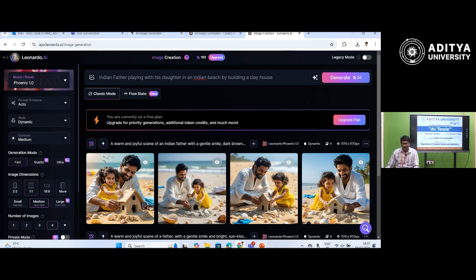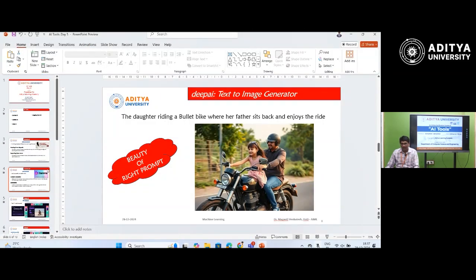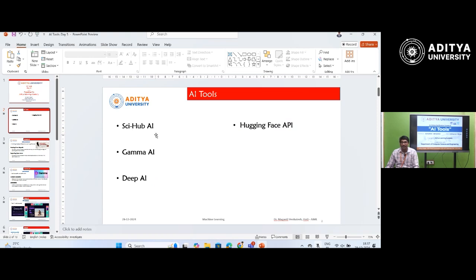First one we discussed was Sci-Hub. Sci-Hub is for research oriented people to download papers free of cost. Next one is Gamma AI for students or teachers or any professionals who want to generate a PPT in no time. And Deep AI is responsible for generating images from text, whichever is part of your mind. So these are the three things that we have discussed.